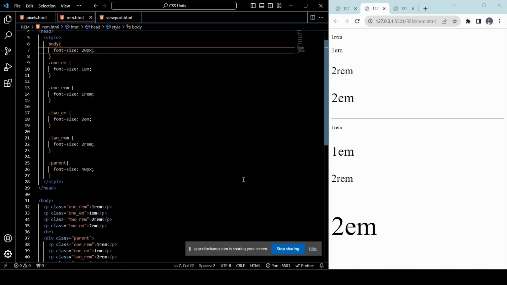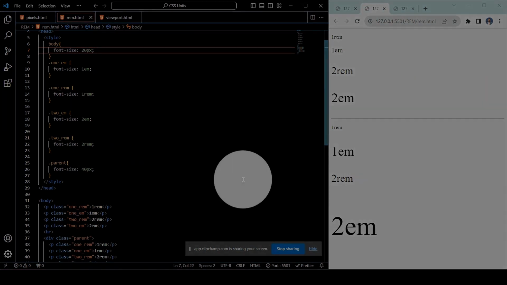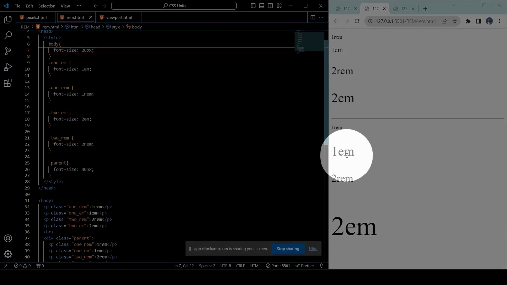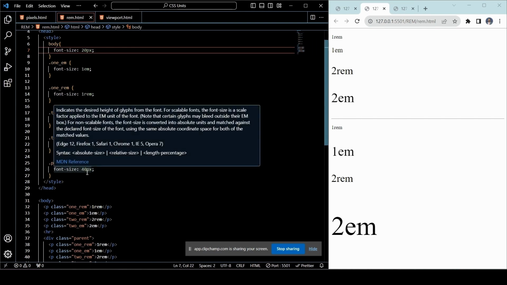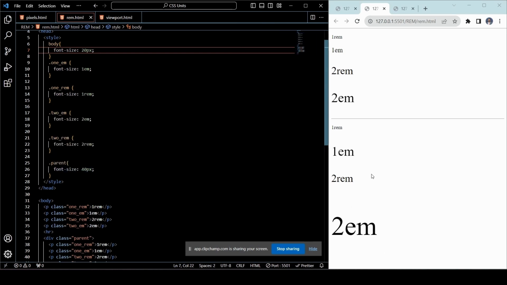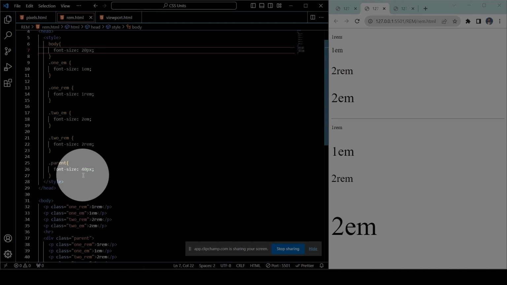Let me show you that on the screen. Here, if you see 1 em and 1 em, there is a difference, because 1 em here would be 16 pixels, but 1 em here is 40 pixels. I've declared the font size as 40 pixels for this second part of the page. So by default, 1 em would be 40 pixels here. It is understood that 2 em is 80 pixels, because it is two times the parent font size.